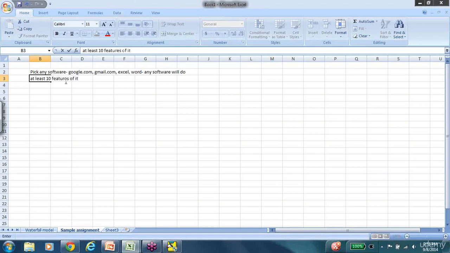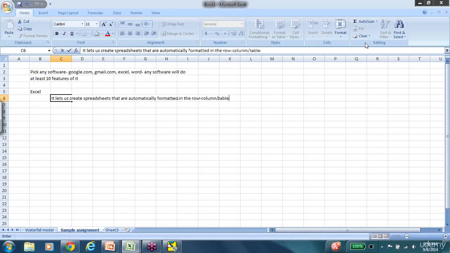Now, at this point of time, I don't want to call it functionality, functional elements, functional points, any of those technical things. Just identify the features. So I'm going to pick Excel, Microsoft Excel, and here I'm going to write its features. Now, the very first feature is that it lets us create spreadsheets that are automatically formatted in the row, column, or table format.